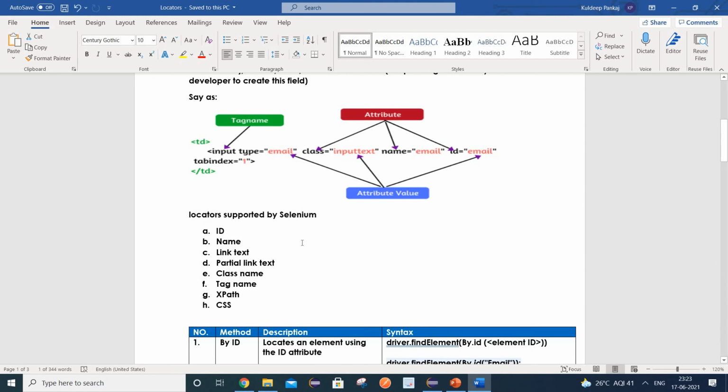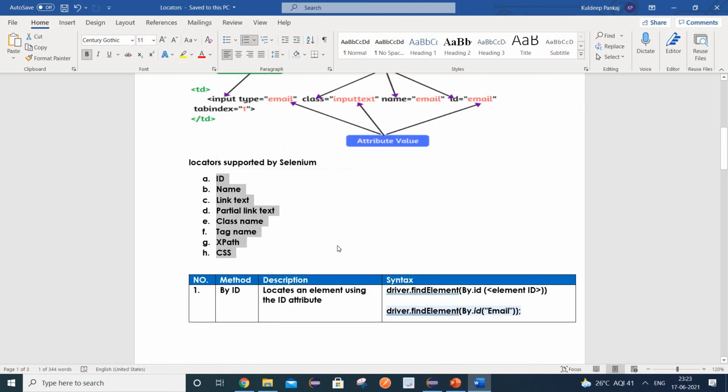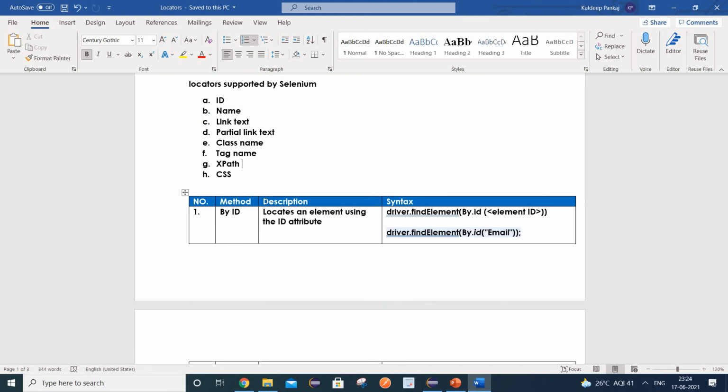So our next point is what are the different kinds of locators that are supported by Selenium. These are the different kinds of locators supported by Selenium: ID, name, link text, partial link text, class name, tag name, XPath and CSS. Okay, so now let's start with the practical demo for the different kinds of locators.